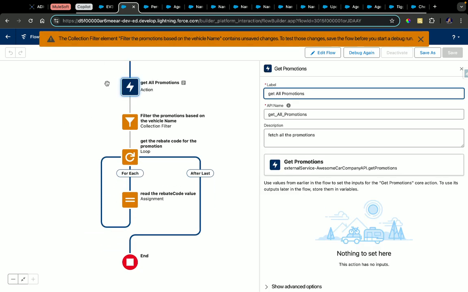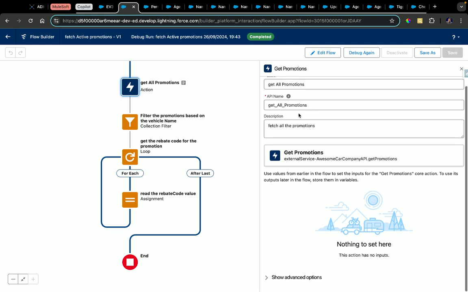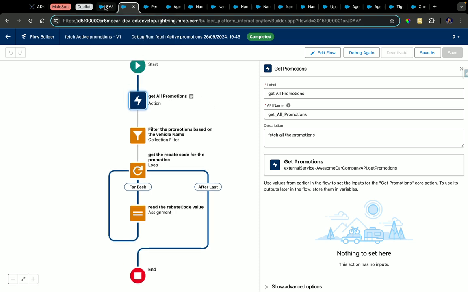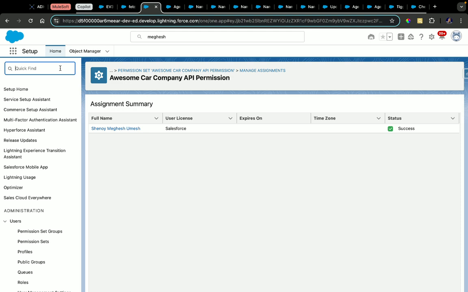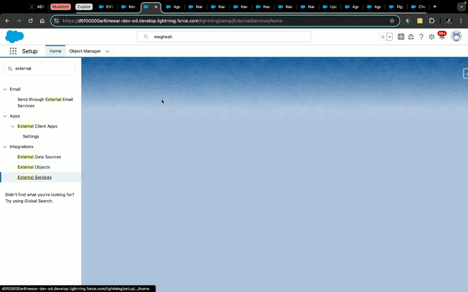Now, this is basically using your external services, right? In external services, if you see, we have get promotions. Whenever we create external services, let me show you external services. We created external services to hit the endpoint. Now we already had named credentials present, but we also need to create external services, which would provide us the ability to invoke those APIs in our flows.